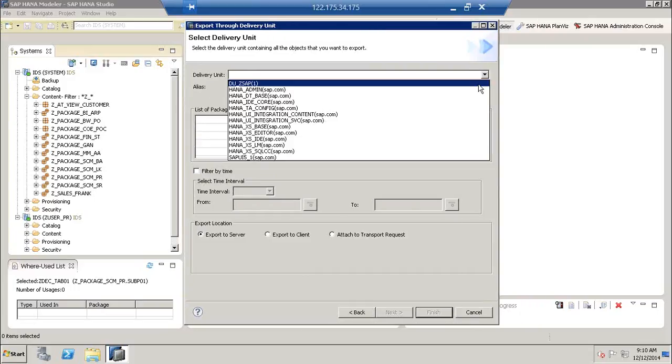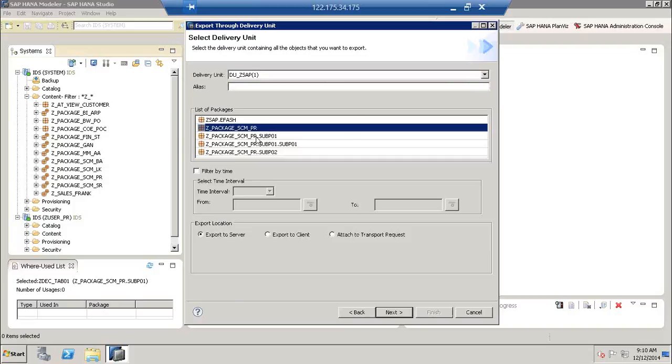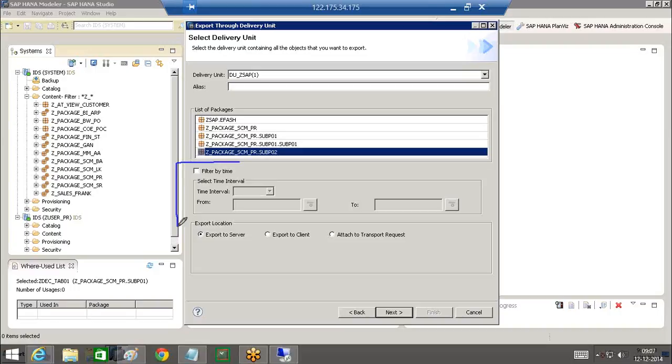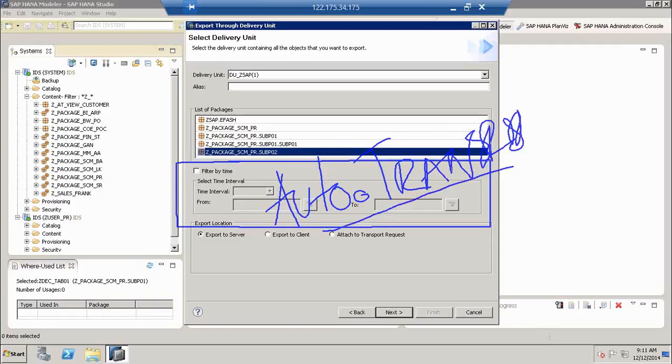It will ask you to select your delivery unit from the drop-down menu. When you select the delivery unit, you'll be able to see your packages in here. And there is a filter by time option checkbox, which allows us to handle dynamic transports or automatic transports. It's called auto transports. The automatic transport will be able to automatically pick up all of those changes that are saved and activated from your views and packages, provided they are assigned to a DU, and you can freeze a time.